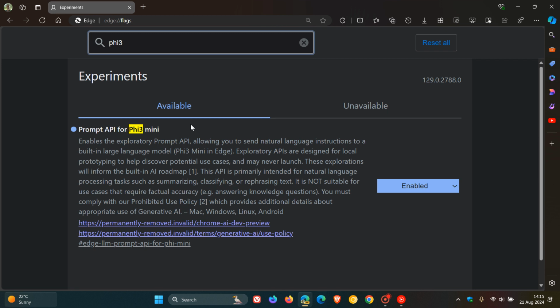Now, to some extent, a similar feature has already started to be tested in Google Chrome called Gemini Nano. And as you can see from the description of this flag, there's quite a lot going on. So I'm going to try and break this down in as simple a format as possible for the purpose of today's video, so we're all on the same page and understanding more or less where this feature could possibly be headed. Now, first of all, it says enables the exploratory prompt API.